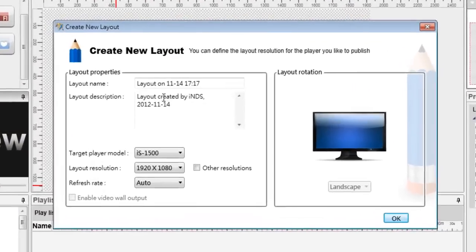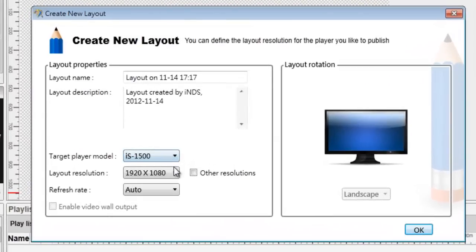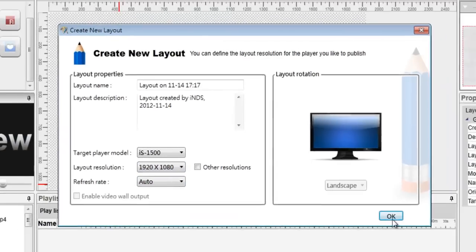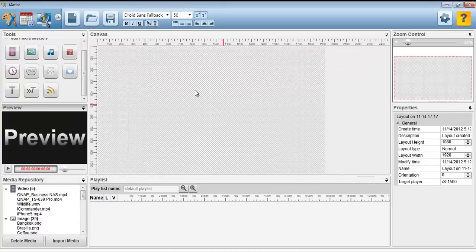To create a new layout, you can select the best resolution upon your player model. It will lead to the best playback performance for your content. Various tool buttons indicate different media formats. They enable users a quick selection for an effective content design.